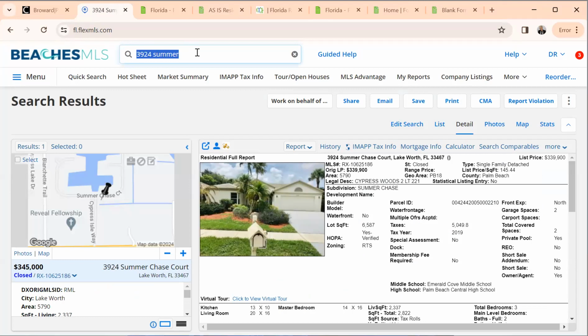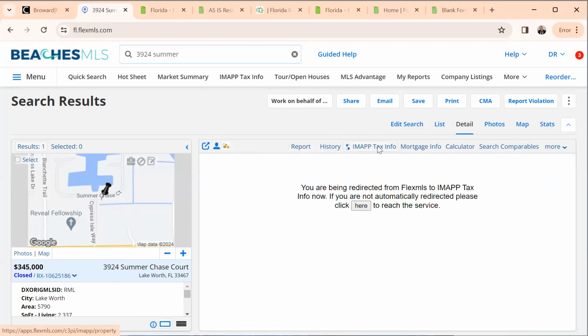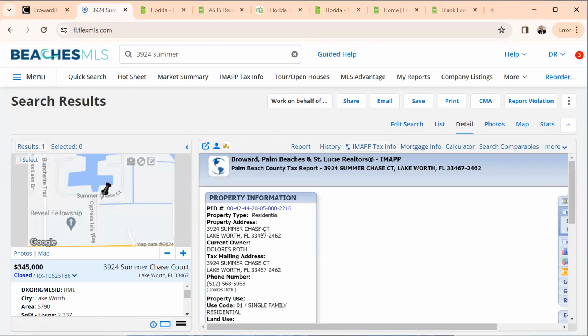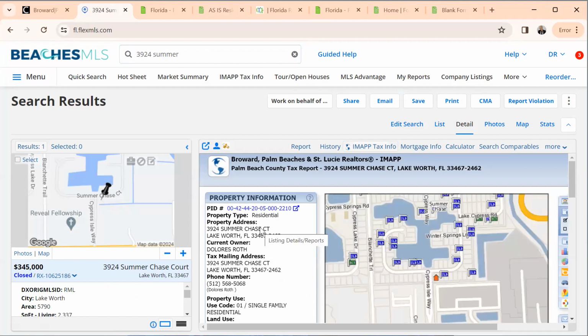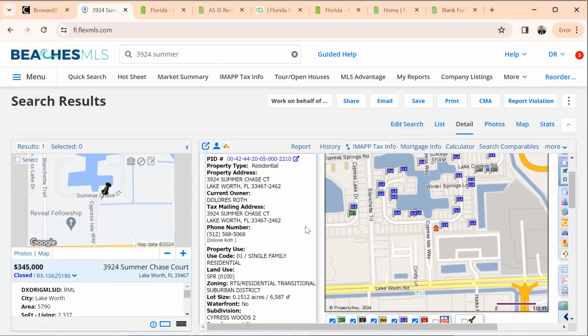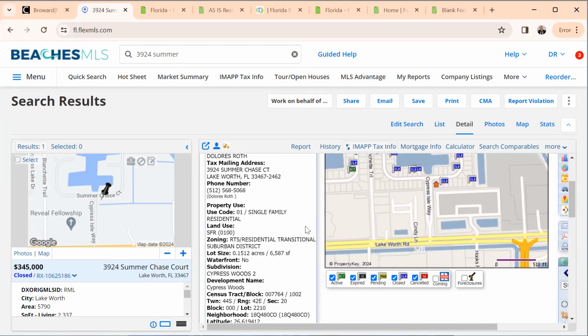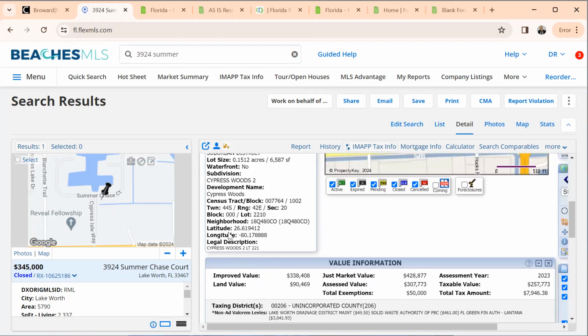So let me look. Yeah, this is my house. I bought it as a foreclosure 5 years ago. So it's going to go to the tax roll. There's the property ID. I can cut and paste that. And there's a legal description. That's what I would cut and paste over. So the property ID and the legal description, cut and paste over.